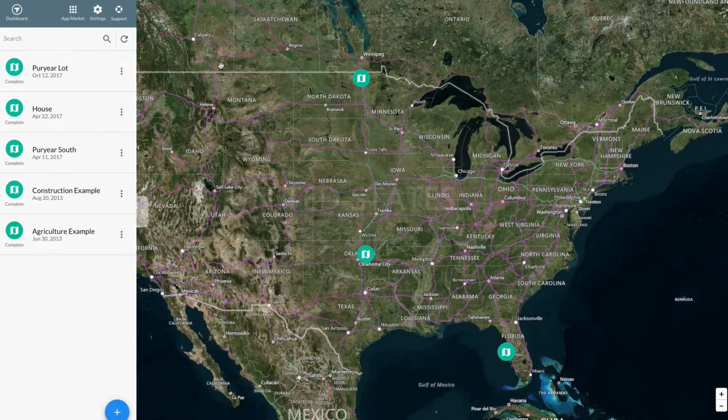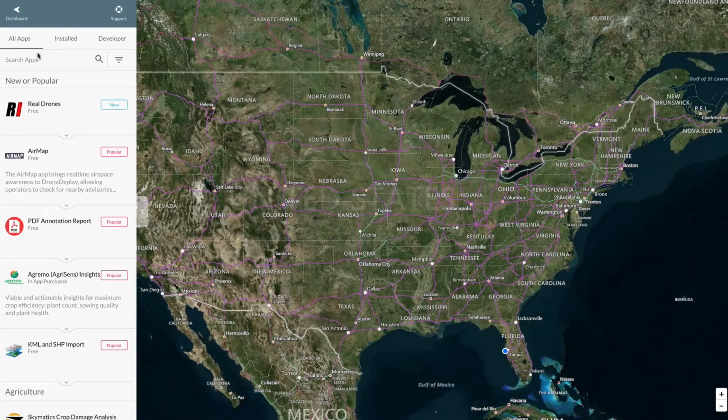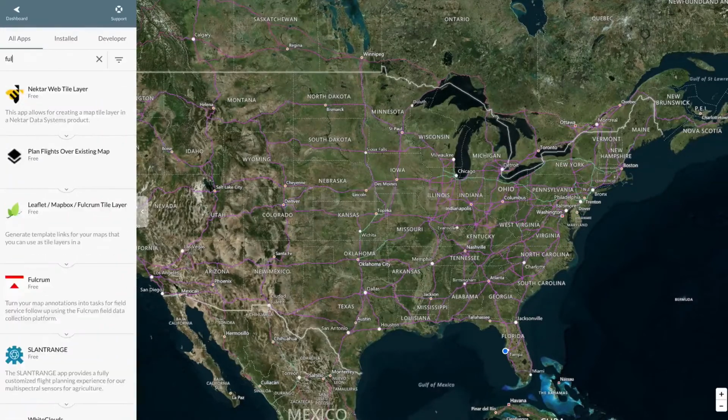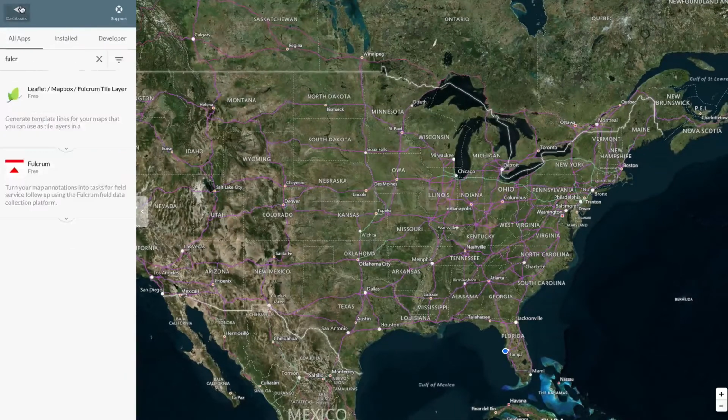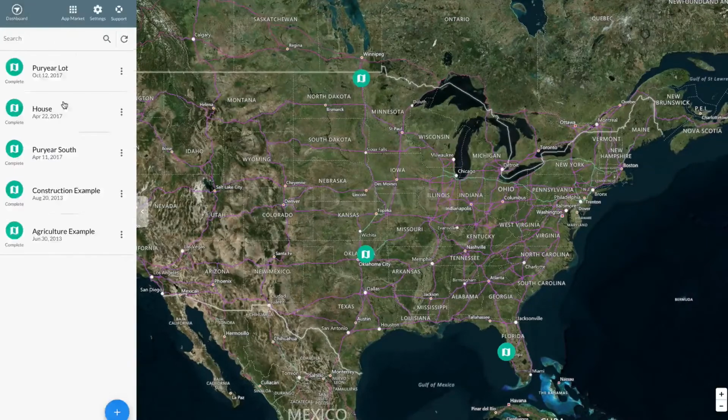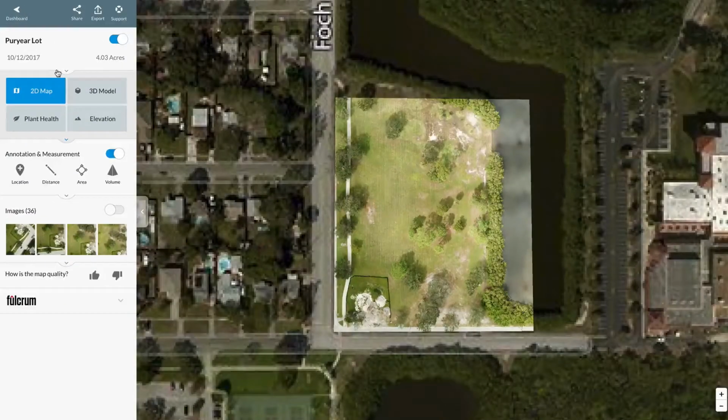To get started, you'll need to install the Fulcrum DroneDeploy app through the DroneDeploy App Market, which is available through the dashboard view on your account. A simple search will show you the Fulcrum extension, which you can then install, and it'll display within your project view in your DroneDeploy account. Now let's take a look at my project here.